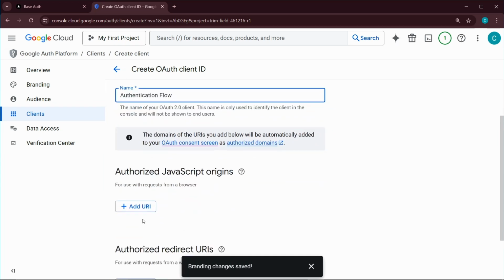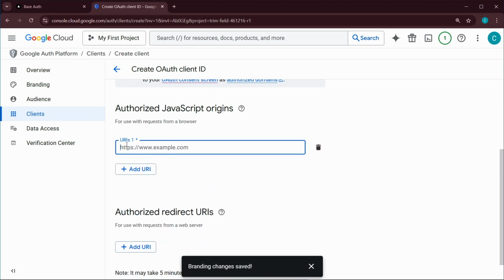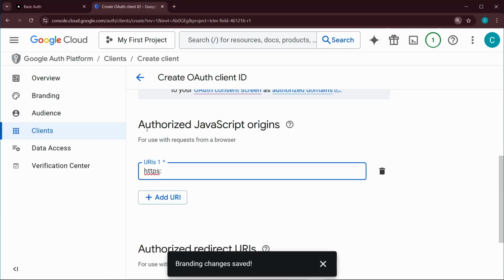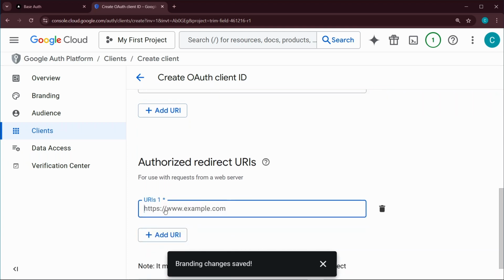Okay, so here you are going to add the URL of your home page. So currently we are still in development, so I'm going to have HTTPS. I hope you can see this. HTTPS://localhost:3000. Okay, and now we are going to add our redirect URI. So I'm going to add URI here.